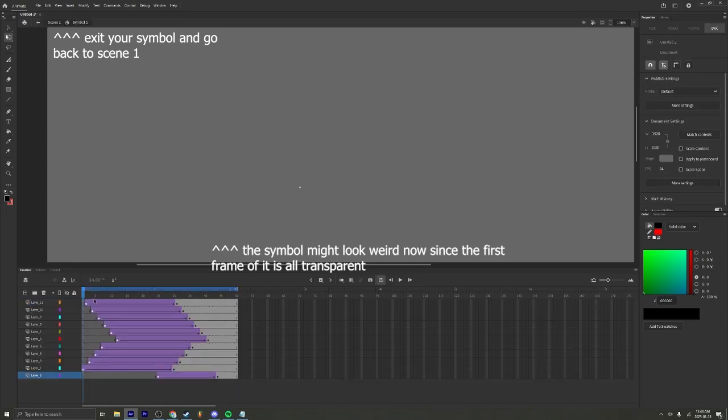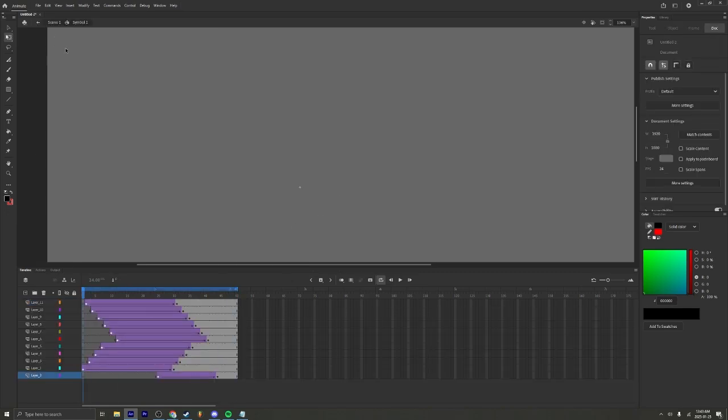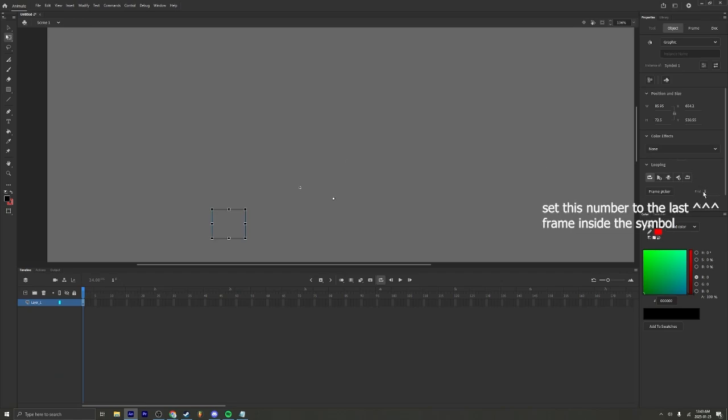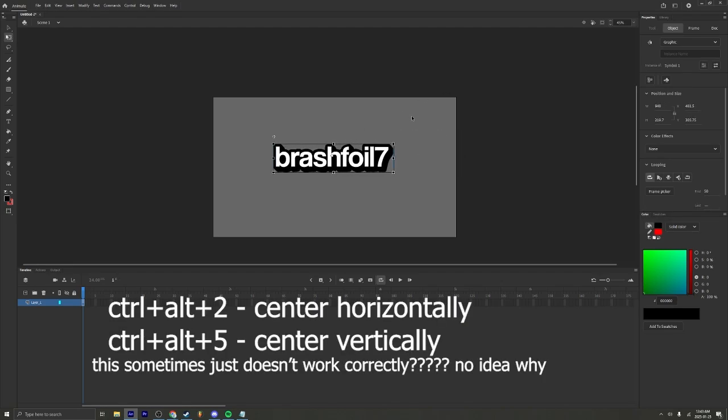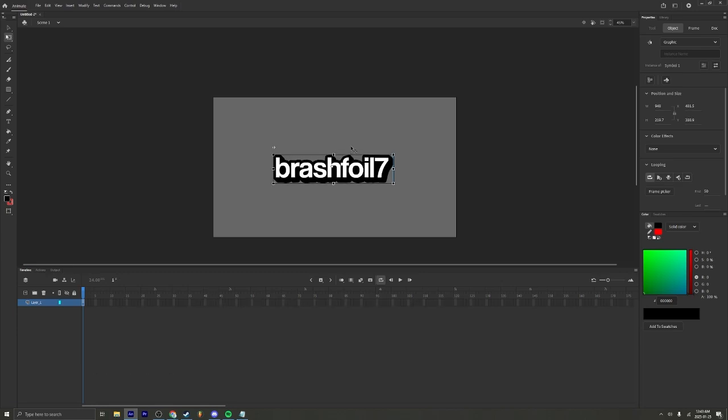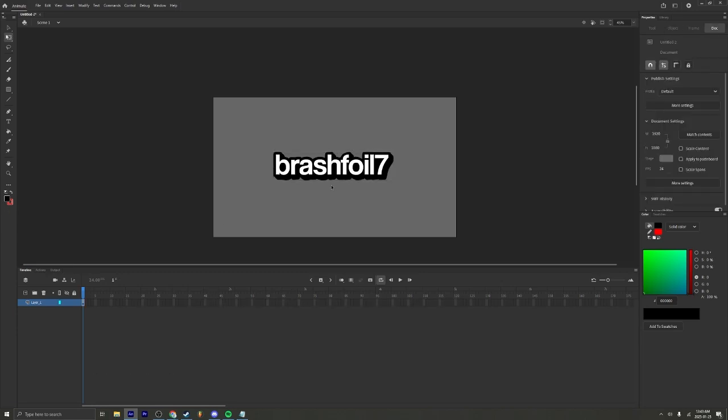If you want to make it fancier, you can, but yeah. Let me just set this frame to 50. Scale it up. You can, if you press Control Alt 2 and Control Alt 5, what? Okay, I don't know why it's not working. Usually Control Alt 5 centers vertically and Control Alt 2 centers horizontally, but I don't know why it's centering up there. But I'm just going to move it to the center. You can center, you can scale it up, and then set this back to 1.